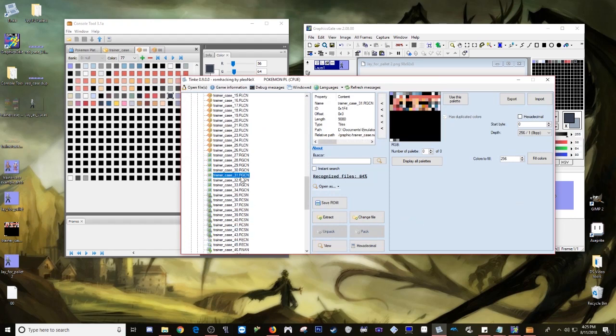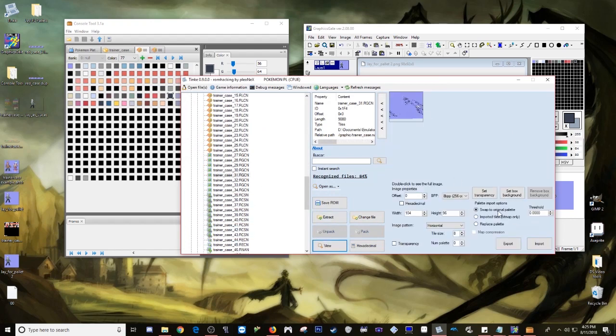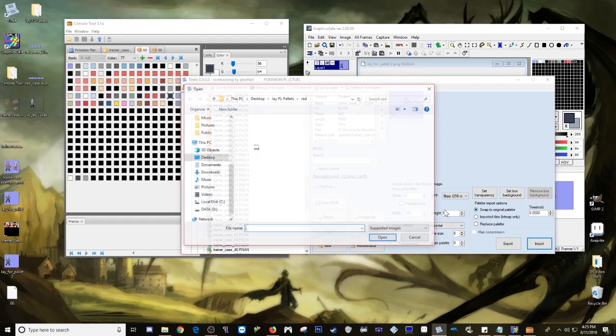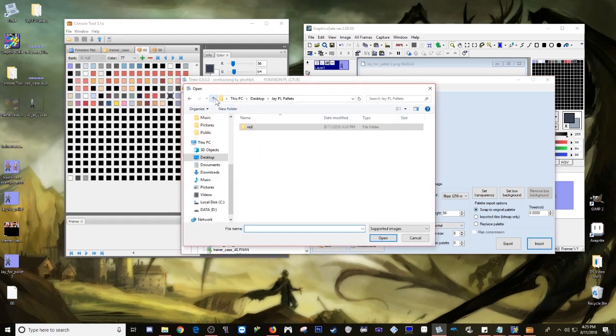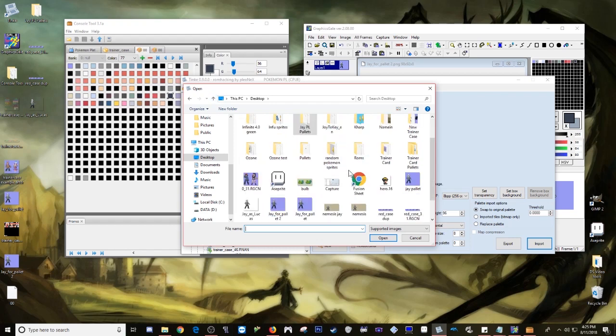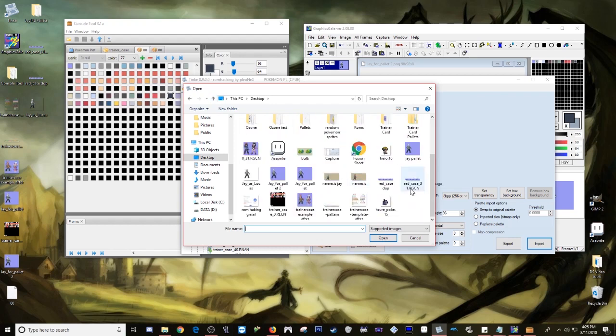So we come on down 31 view. He's still all messed up, especially more so now. All right, so keep on swap, import, and we want to come back to the top level, and then I will find red case dupe.